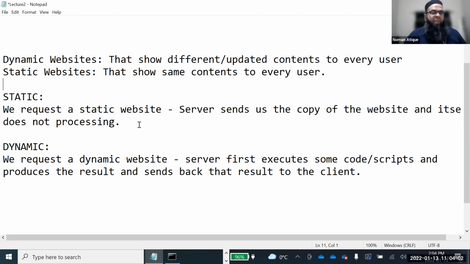So now, a very important thing. Those languages which are used to create static websites are called client-side scripting languages. Client-side scripting.